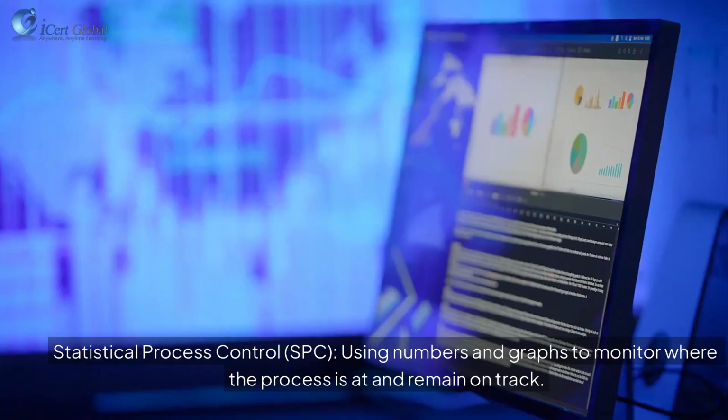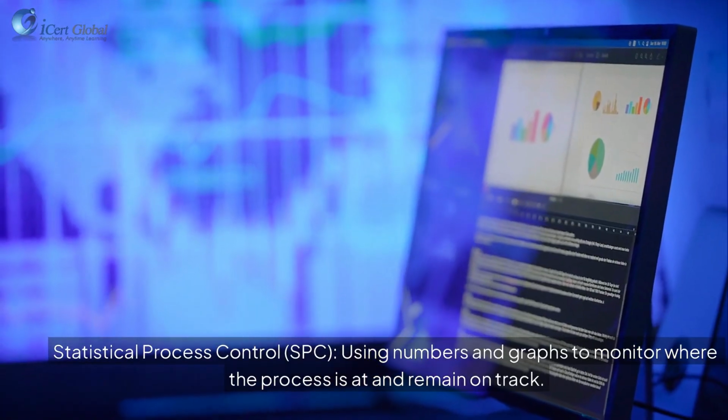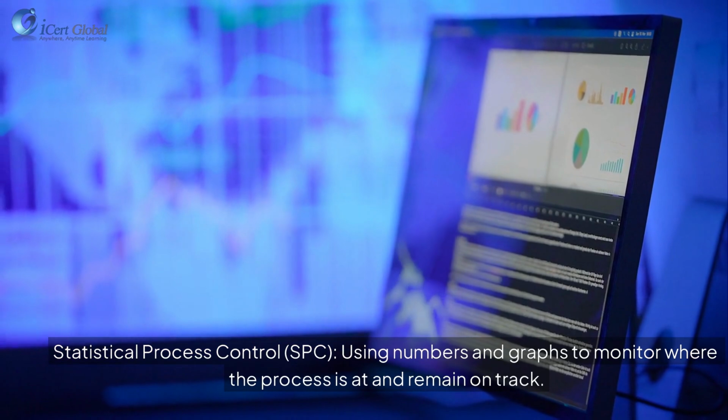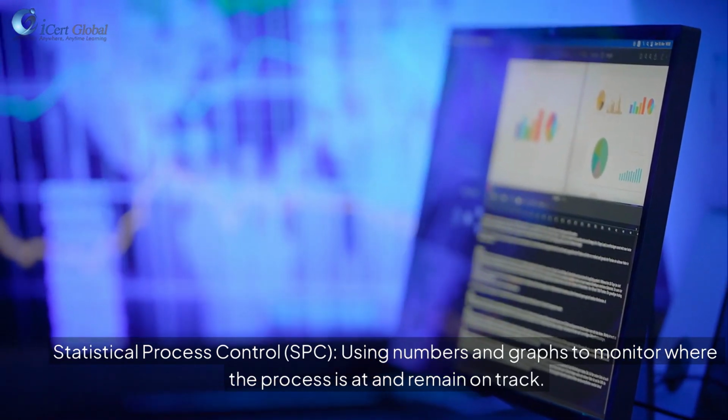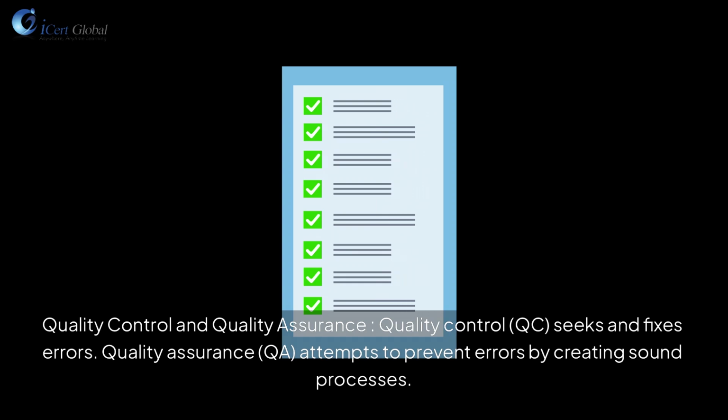work correctly; statistical process control, SPC, using numbers and graphs to monitor where the process is at and remain on track. Quality control and quality assurance. Quality control, QC, seeks and fixes errors. Quality assurance, QA, attempts to prevent errors by creating sound processes.